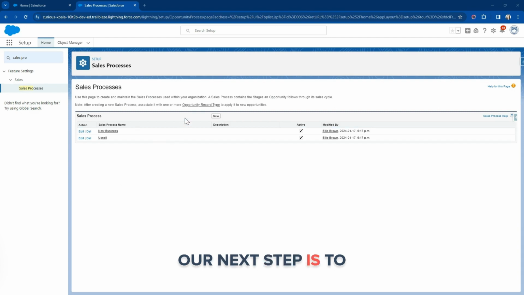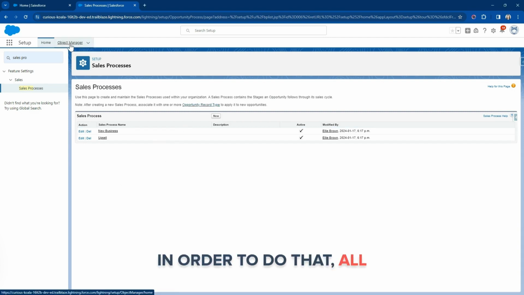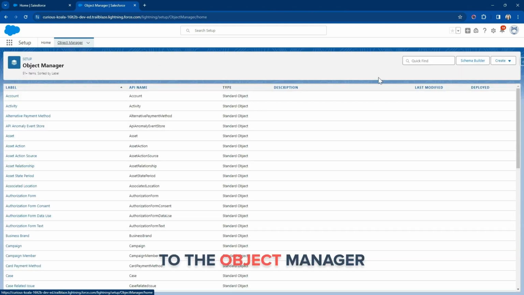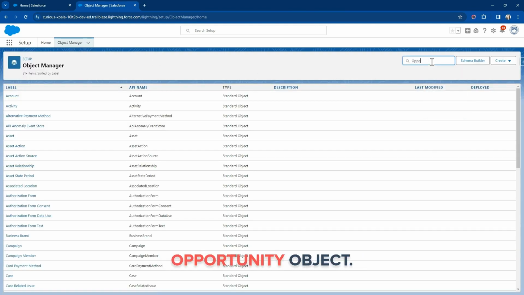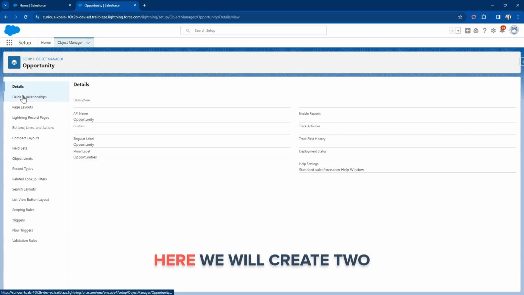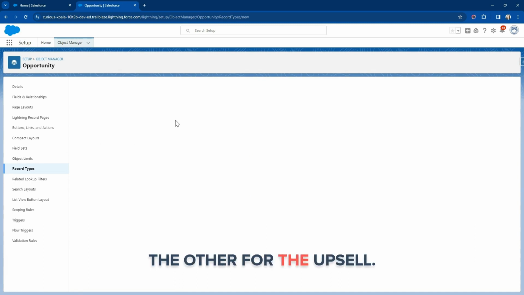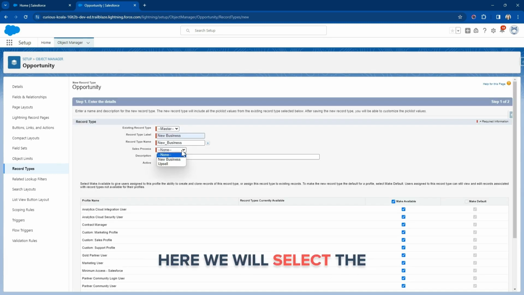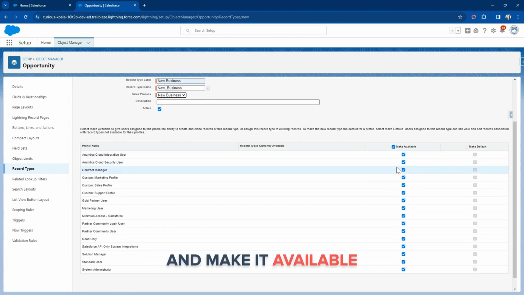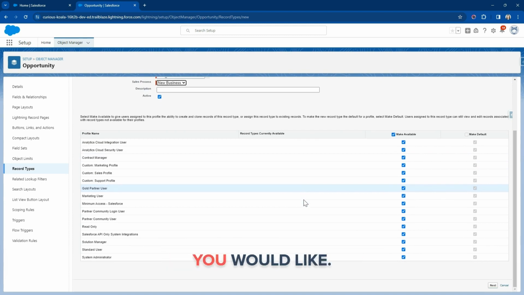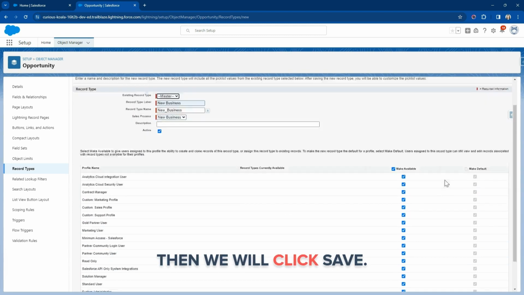Our next step is to create opportunity record types. In order to do that, all we will do is navigate to the Object Manager and search for the opportunity object. Here, we will create two record types, one for the new business and the other for the upsell. Here, we will select the sales process and make sure that this is active and make it available to whichever profiles you would like. Then we will click Save.